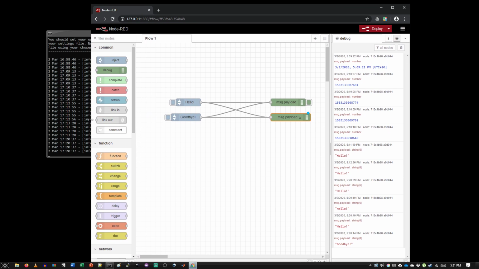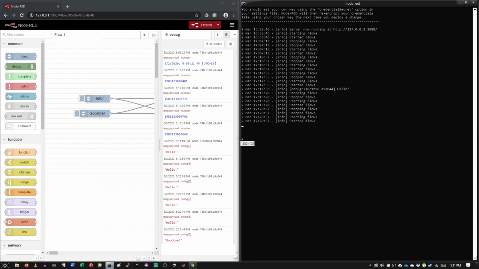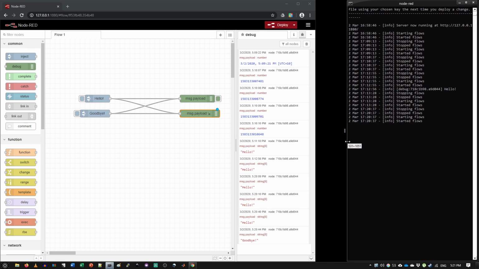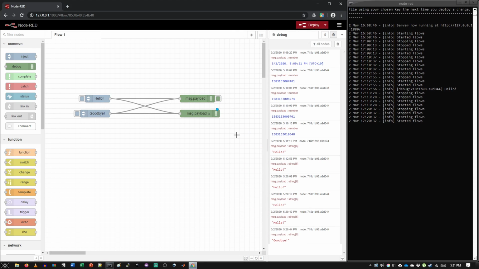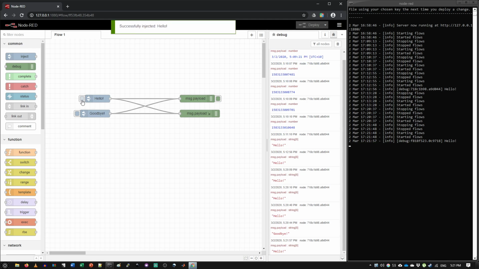I'll pull this over on the left-hand side. I'll pull this on the right-hand side, maybe shift that a little so that we can see here. And if we deploy, then you can see it's stopped and started each time that I've paused and deployed it. So if I click hello, then that's being sent down here, and it's also being sent over here. And similarly, if I click goodbye, it's getting sent to both of them.